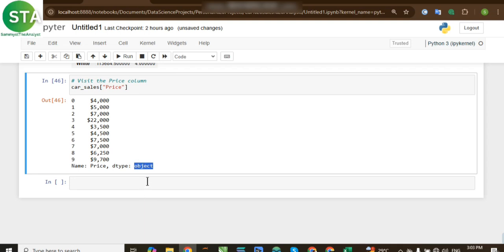When we talk about object, it is simply the base data type of all values in Python. Unless you specify that this is an integer, this is a string, this is a class, this is a list. If you don't specify, Python automatically classifies that particular column as an object. So that is the meaning of dtype equals object.